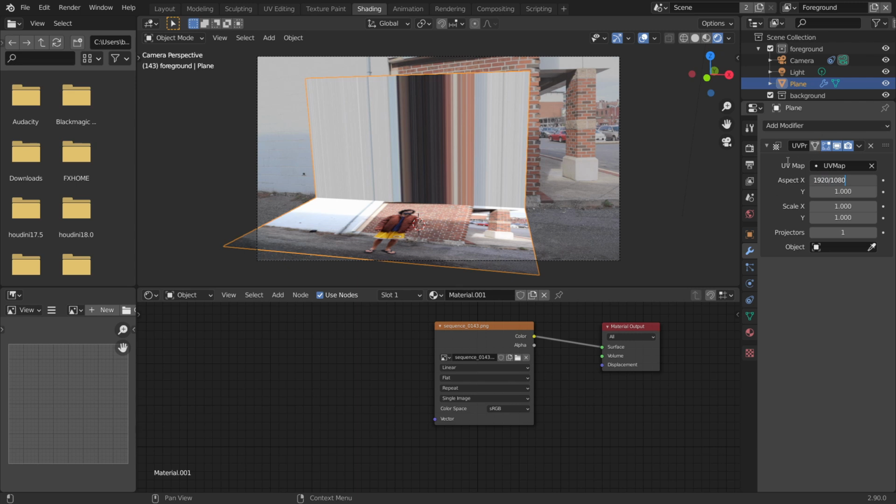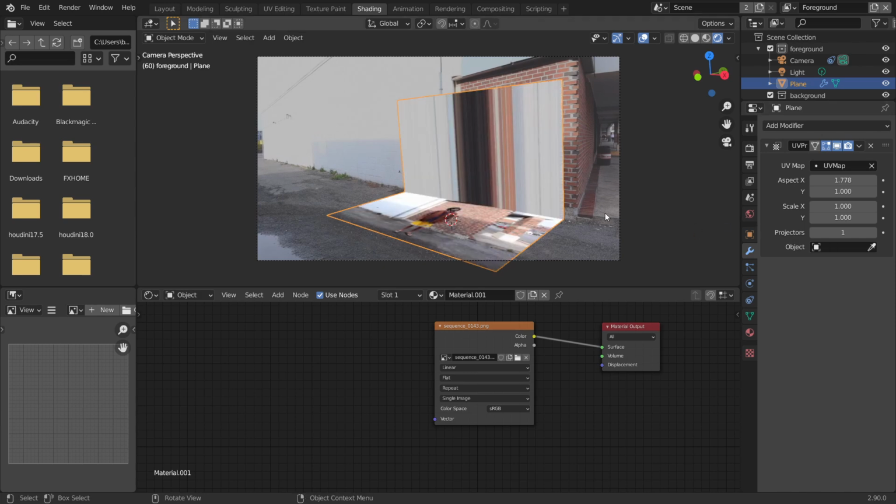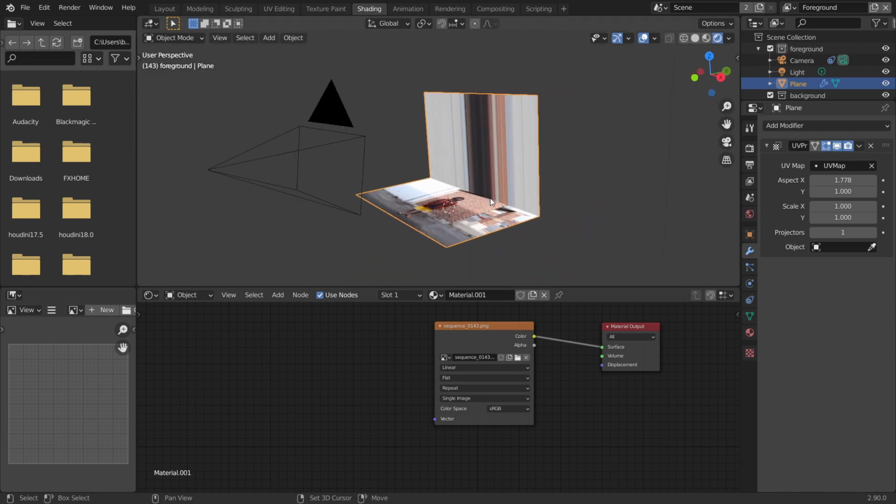So just take your resolution, X over Y, which in this case is going to be 1.778. You might have a different aspect ratio, so do watch out for that. And for the projector, you might think, okay, we want to use our camera. Which kind of makes sense, but causes quite a few issues, as you can see. We don't necessarily want to use our camera.